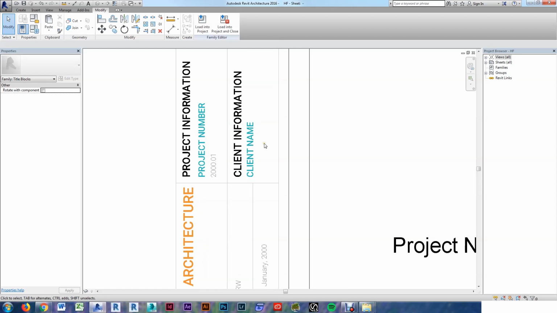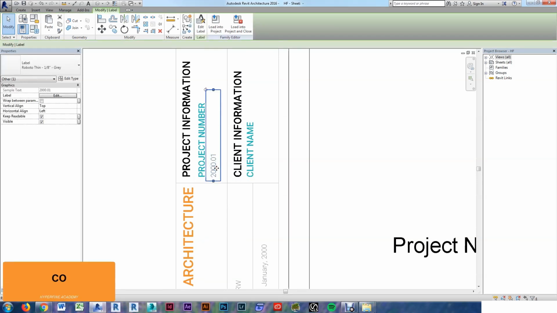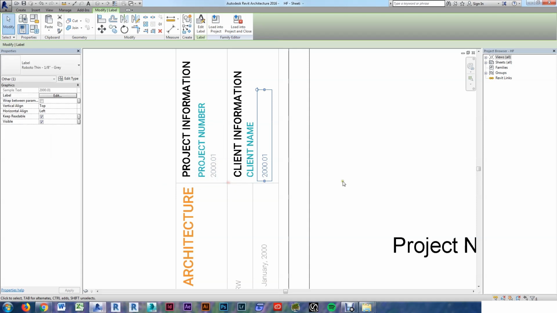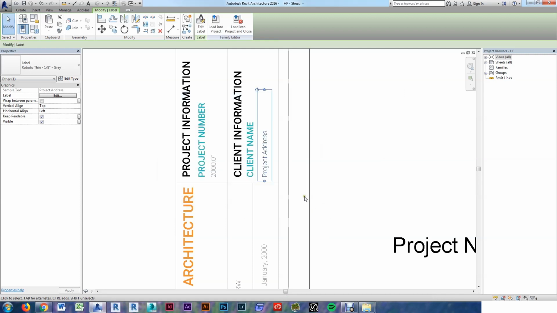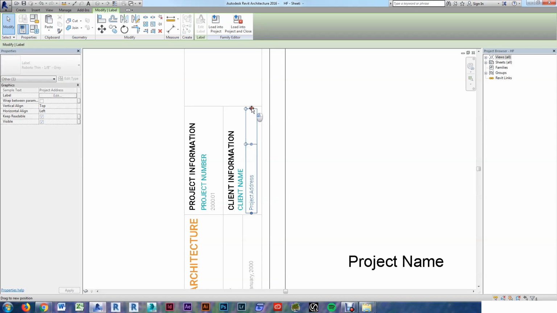Now over here I want the client address. That one doesn't exist yet, so let's create it. It's going to be the same type. I want it to look the same. So if I just copy it over, now when I change the label, I'm editing this instance of this label. So even though it's going to continue to look the same, this particular selection right here is going to change to something different. So instead of project number, I'm going to want the project address. That'll probably be long, so let's stretch it out.